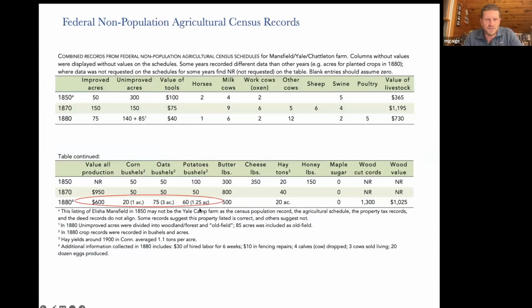This is the agricultural census record. What I want you to see here in 1880, they had 1 acre of corn, 3 acres of oats, 1¼ acre of potatoes. They were primarily a dairy farm. They produced 500 pounds of butter. There's the hay, 20 acres in 1880. It was in tons in the previous years, 40 tons, 20 tons. That would make sense for about 20 acres.